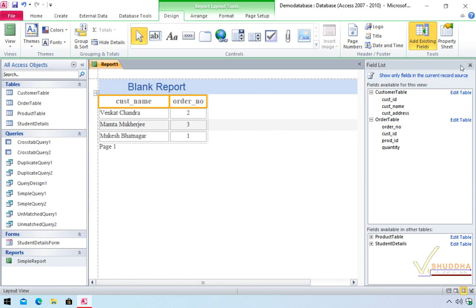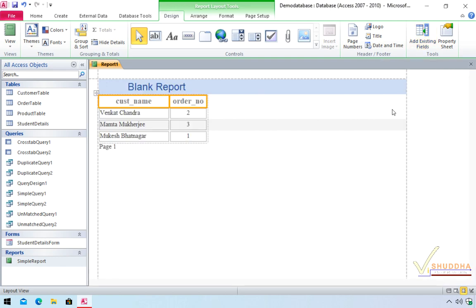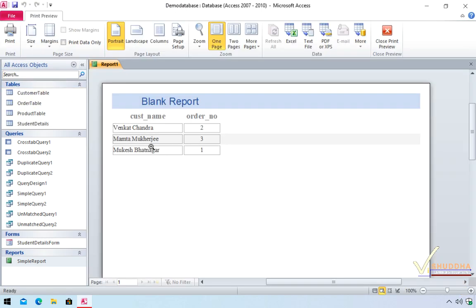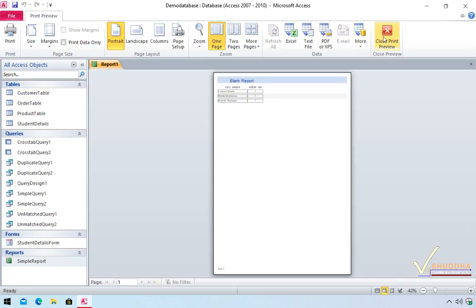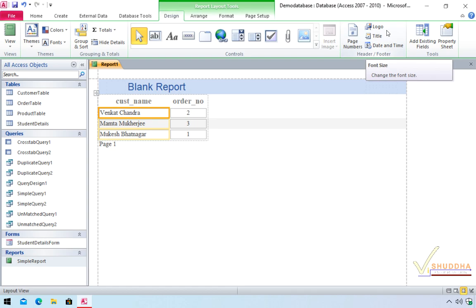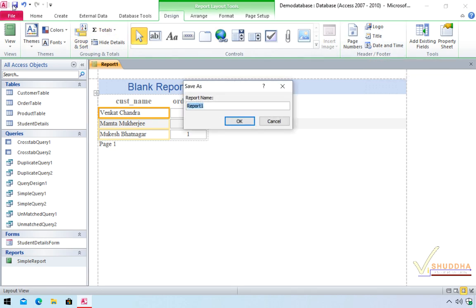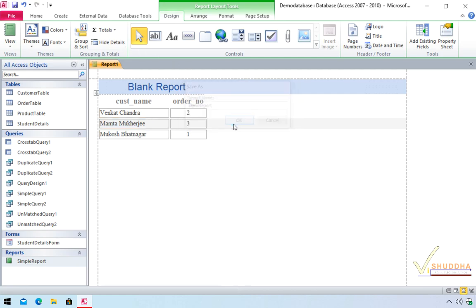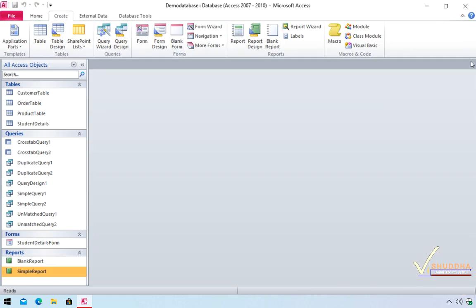Now let's close the field list and see how the report will appear finally. For this, we click on the view button and select the print preview option. Let's close the print preview and let's save this report, and for this we click on save button or you can press the Ctrl and S keys together. Now click on OK. Let's close this report.